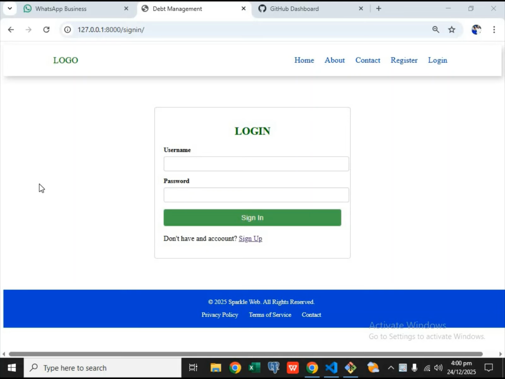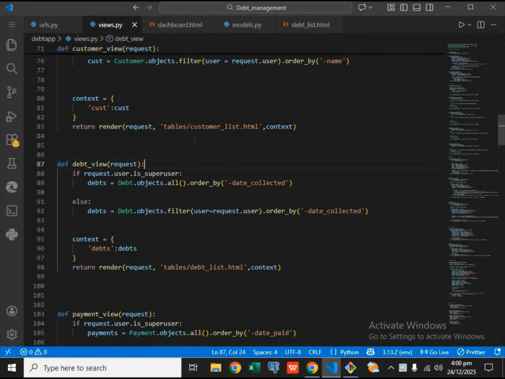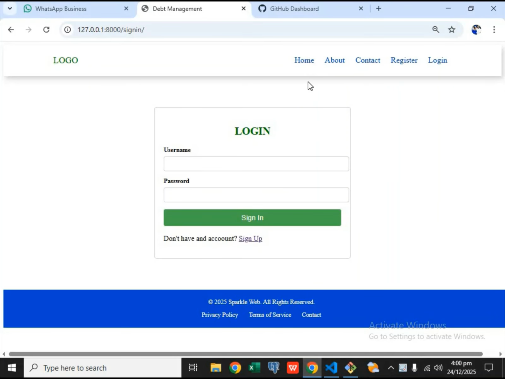So this is the demo application I've built. It's a debt management system where users can put the email, the name of the customer. They can also put the amount and also the payment date. So let's go ahead and check out this website before we push our code into GitHub.